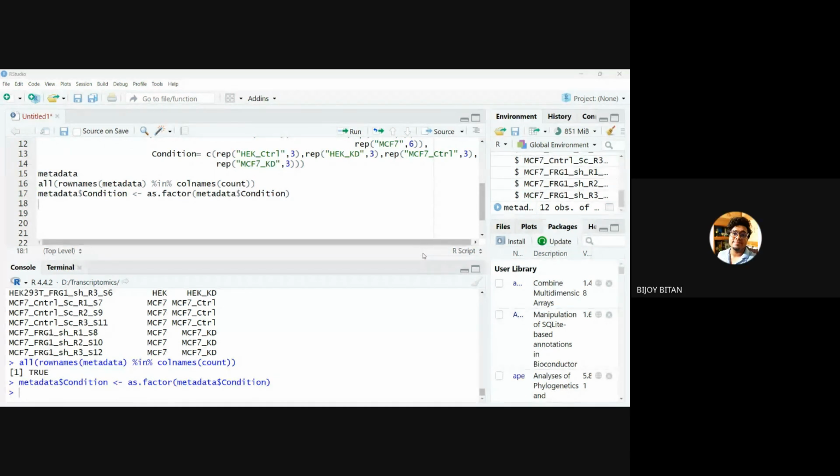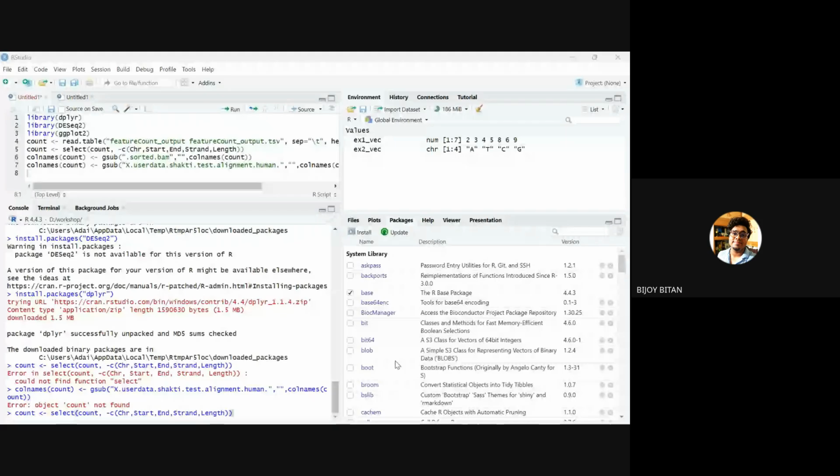Sir, I have a problem. Yes, say. In the line that you have mentioned now, count select, then count minus C, CHS start, that line is not loading in my R studio. It is showing some select function cannot be recognized here. So you have not loaded library dplyr. So wherever you have written library dplyr, run that line. Okay.